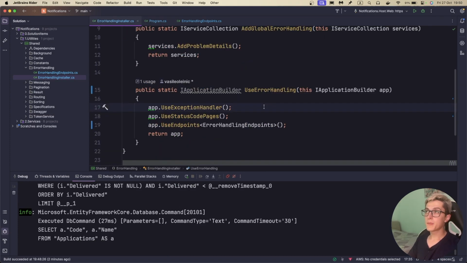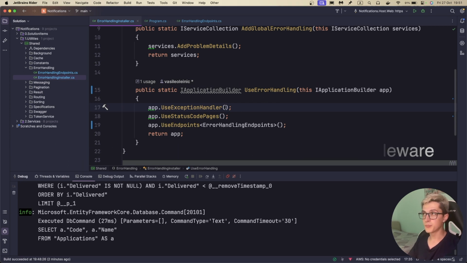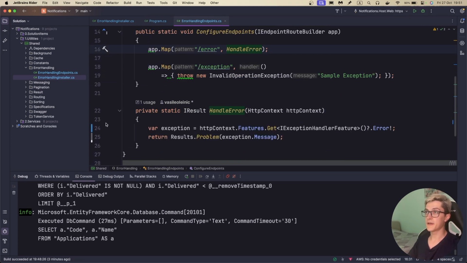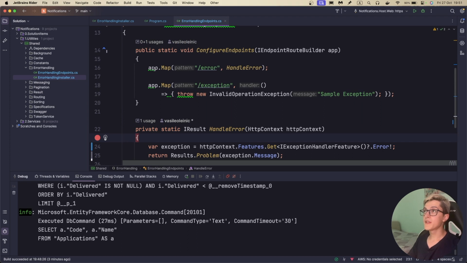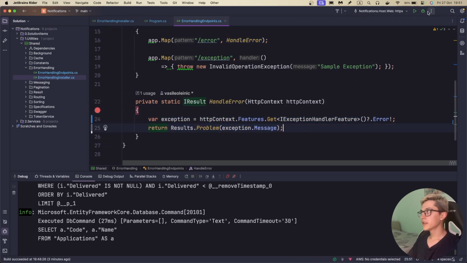What if, for example, I want to play around with how the response looks for the end user? One way to do that is to define an error handling endpoint and specify it inside the middleware. So for that, I'm just gonna insert in here the path to my error handling endpoint, which in my case is just /error. I'm gonna go to error handling endpoints and put a breakpoint over here inside the handle error. Basically, what will happen is when an exception is thrown, we're gonna hit this endpoint and respectively this method over here. Let me debug the solution once again and we'll see this in action.